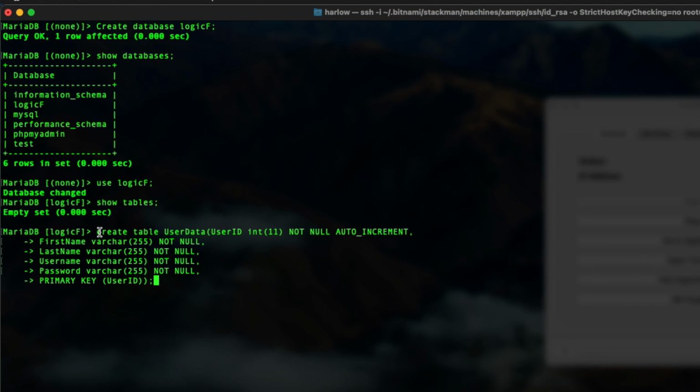So basically it's telling it create a table, call it user data. These are the names of the columns that I want to give it. We're telling what kind of data it's going to be. Pretty much all strings except the ID is going to be a number or an integer. We're saying that none of them can be null, so don't allow them to be null, and auto increment the user ID and set user ID as the primary key. So we're going to hit enter.